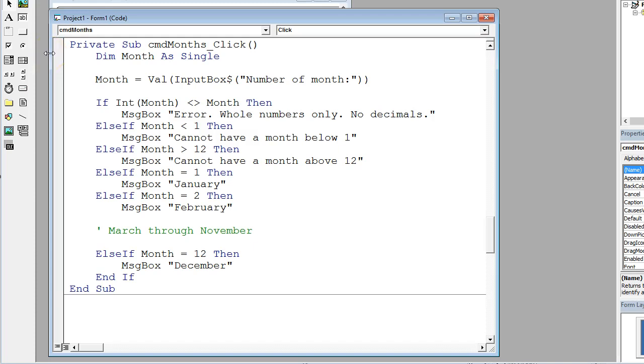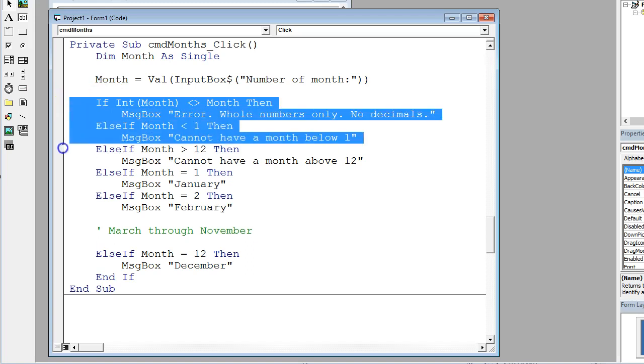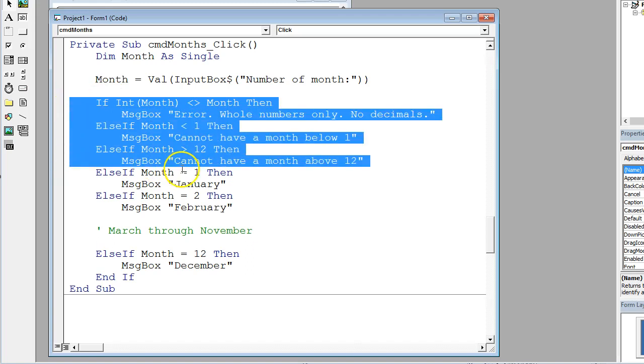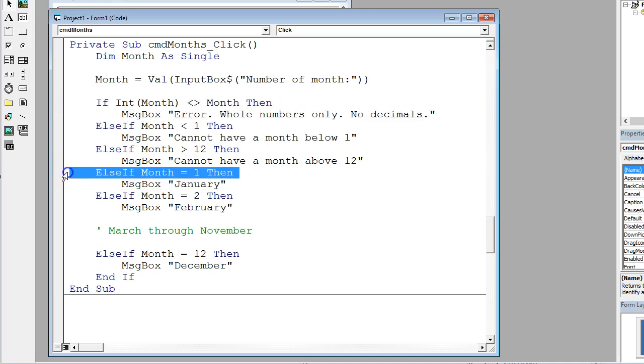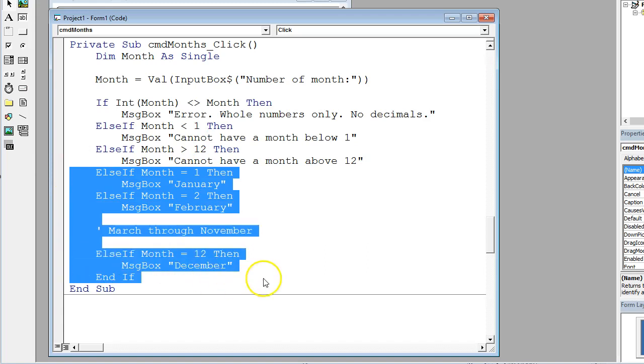Here we have the program that you created last class. It asks the user for a month as a number, and it tells the user the month in words. You'll notice that the first few lines here all do the error checking. After that, I have the regular else-if statements which tell you which month it is. It turns the number into the actual month name.